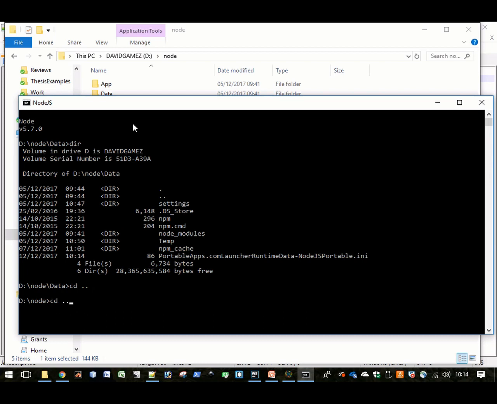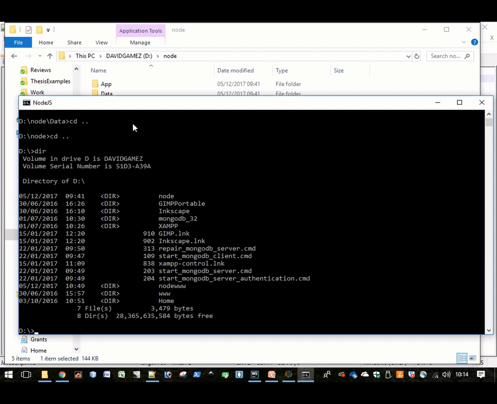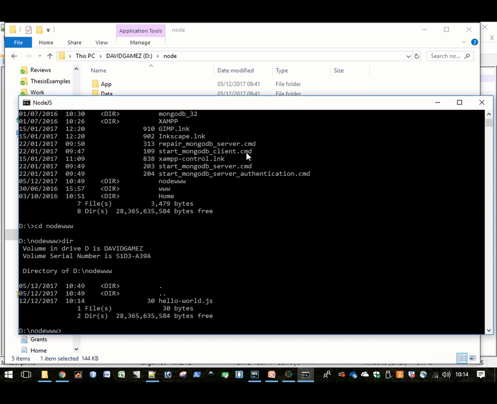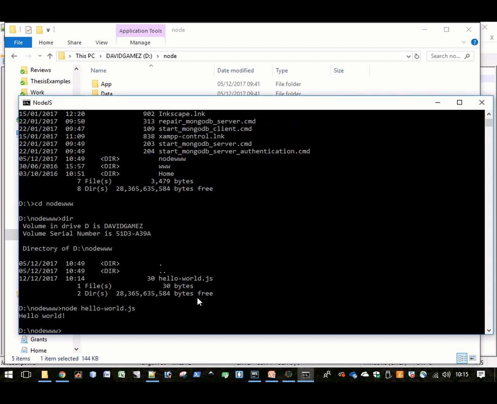So what we're doing here is navigating to the directory where I've got the file. I'm just going up a couple of directories, and then I can do dir again, and we can see here's our folder that we want to get to. So we go into node www, dir. We can then see here's our hello world.js that we've just created and edited. And now to run that, we just do node hello world.js. It's not a particularly spectacular application, but you can see that it's output hello world, which is what I wanted to do.